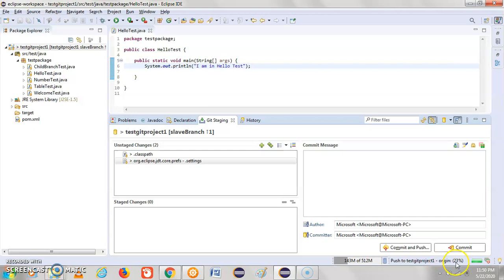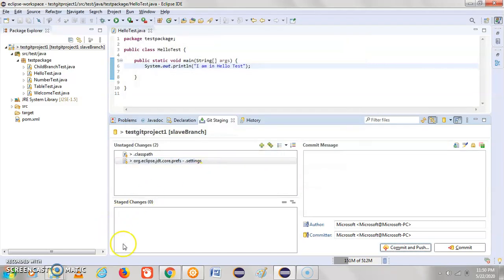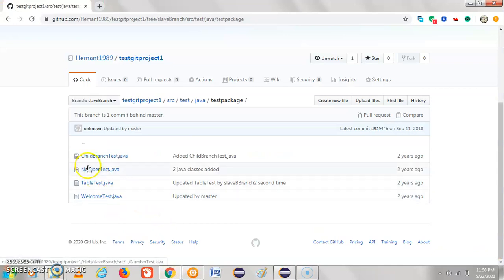Now it has just moved to 23%. It will take a few moments and send your code, your local slave branch, to the master branch. This is my message, like added hello test using slave branch. Once you click on this, go to this. Here you can see only 4 files are available.